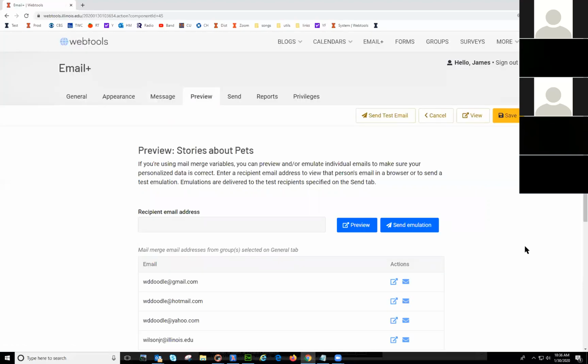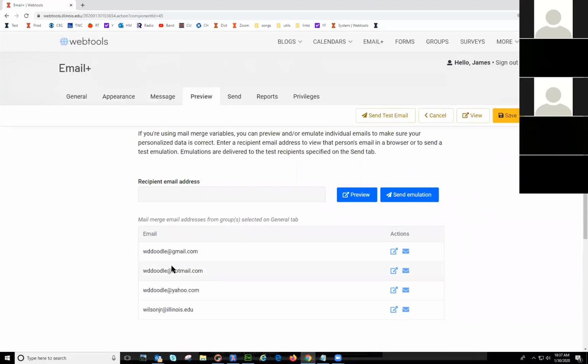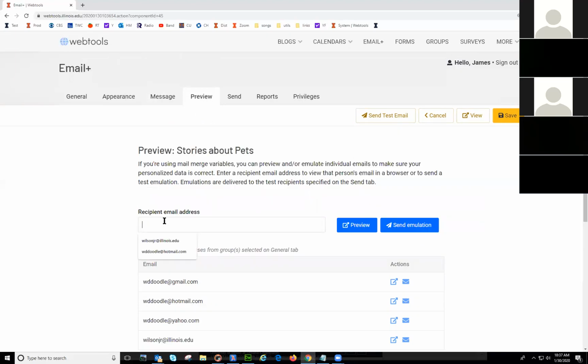Preview. If you are using mail merge variables, everybody could have a different looking email if you were using different paragraphs as variables. So here on the preview tab, you can type in an email that's in the group manager that you're going to send to, and then you can look at it, or you can send an email to yourself to see what they're going to see. So the preview tab allows you to see anything that's being sent out as part of this email, regardless of all the mail merge variables that you've used. You can see what anyone else is going to see.